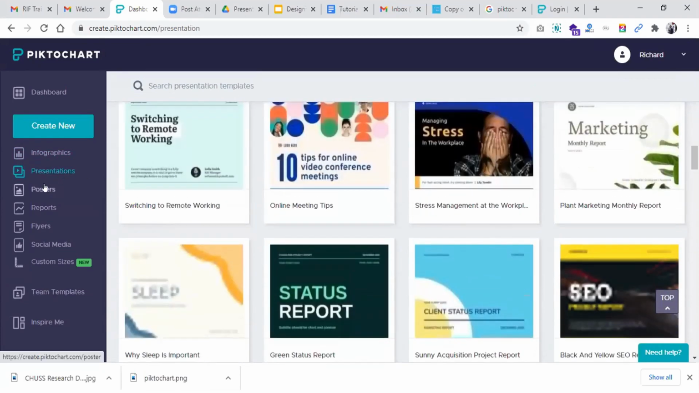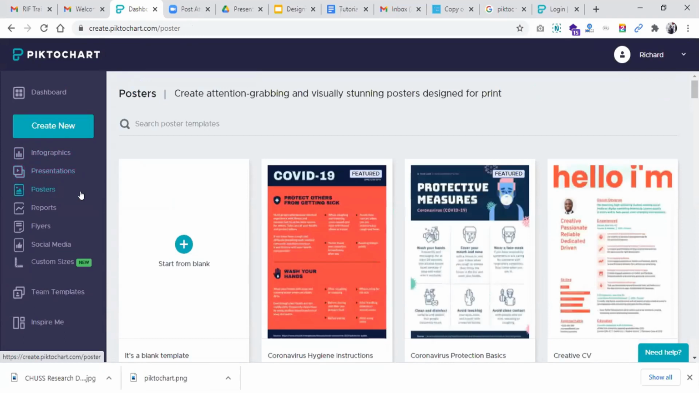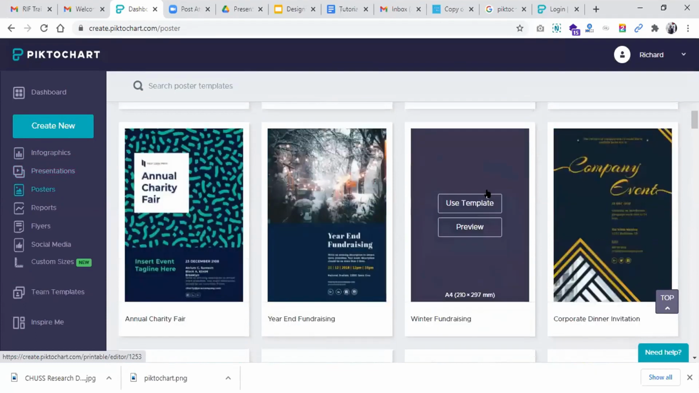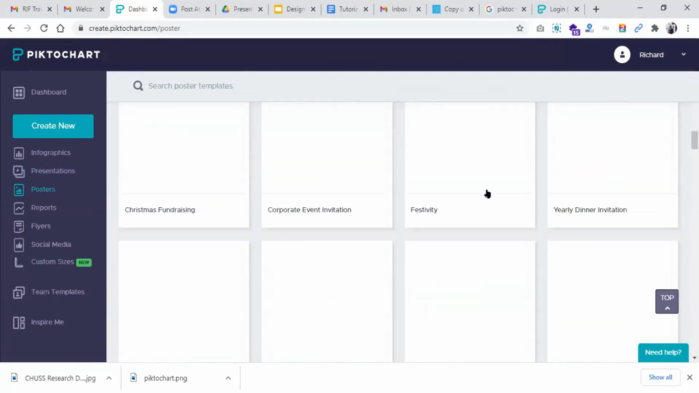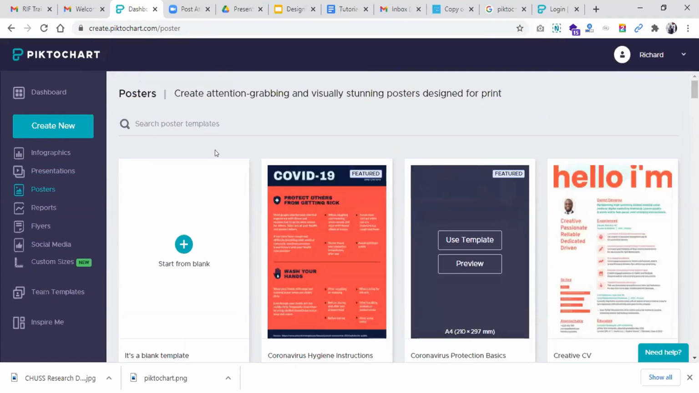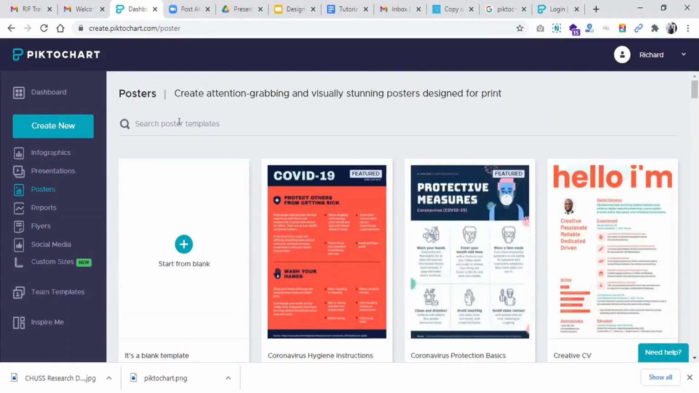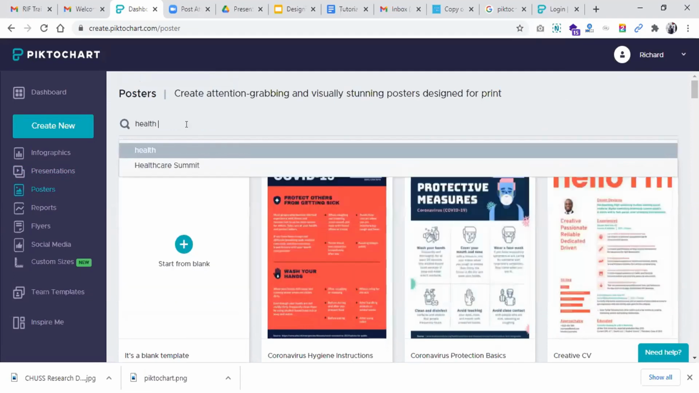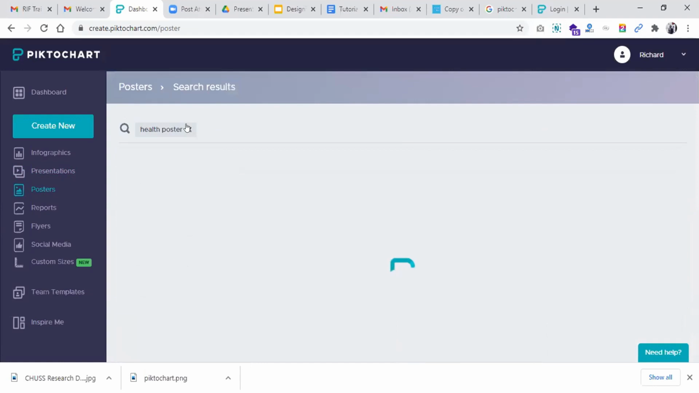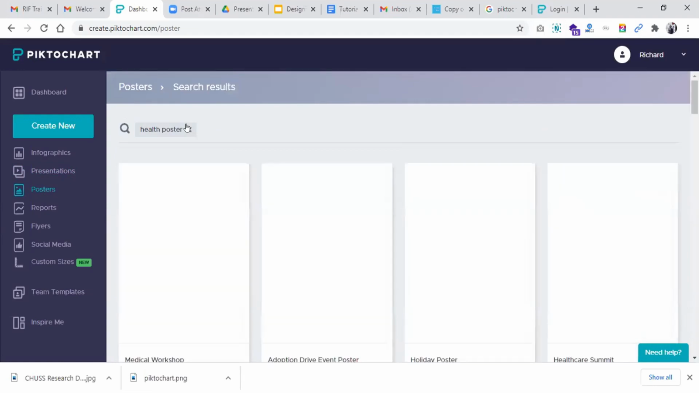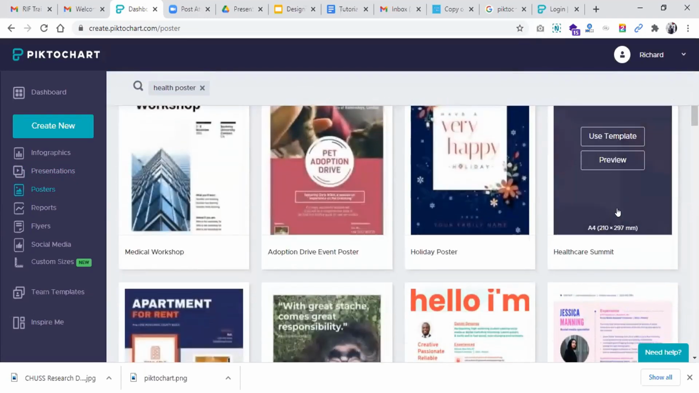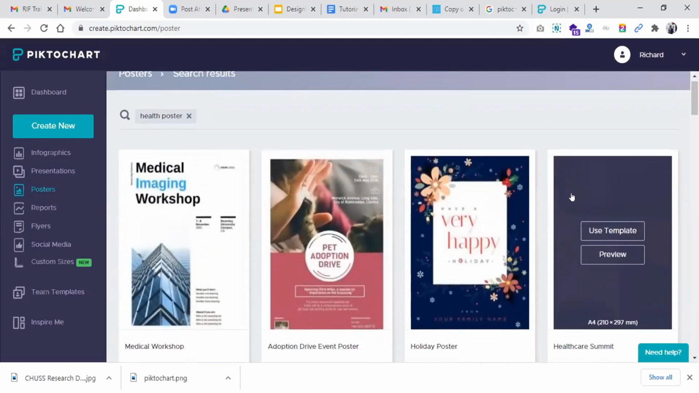Then we also have posters. It has different posters. Still, you scroll down, and you can also search here. You can do a custom search. Let's say you want a health poster. And you see, it will load different medically themed or hospital themed posters here.